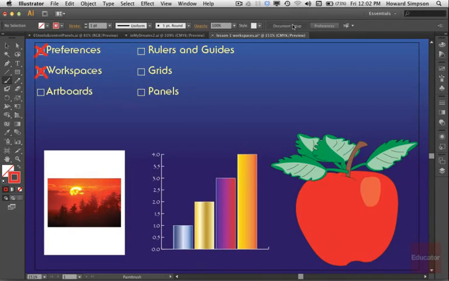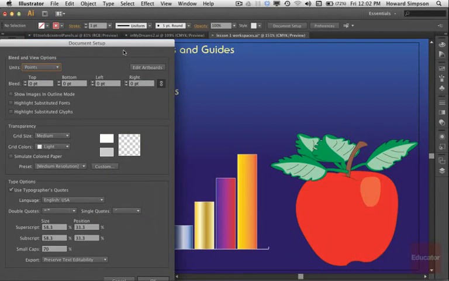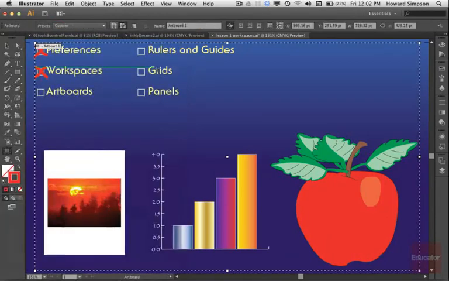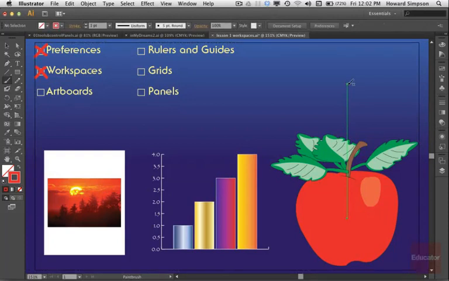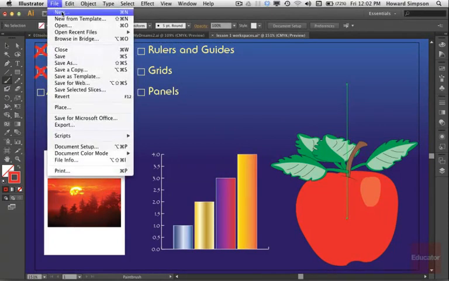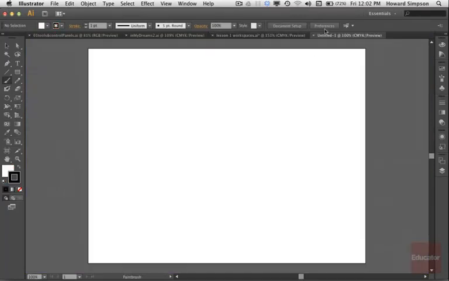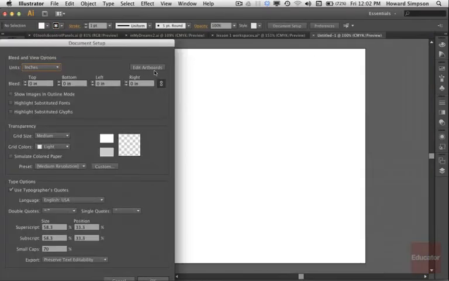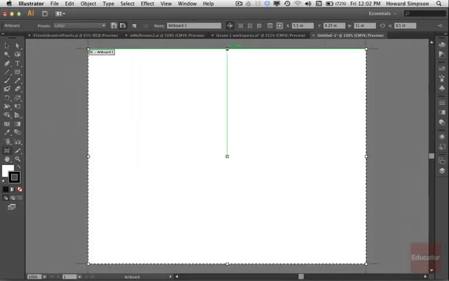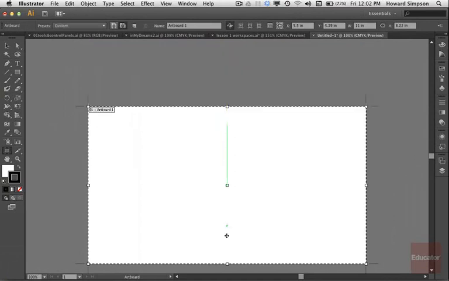Now if I wanted to, I can click Document Setup, and this is another way to get to the artboard. So I can edit the artboards here. You can see I get some handles on here. Let me open up a new file and edit that. I hit Escape to get out of that. Okay, so now I go to Document Setup, Edit Artboards, and I get some guides.